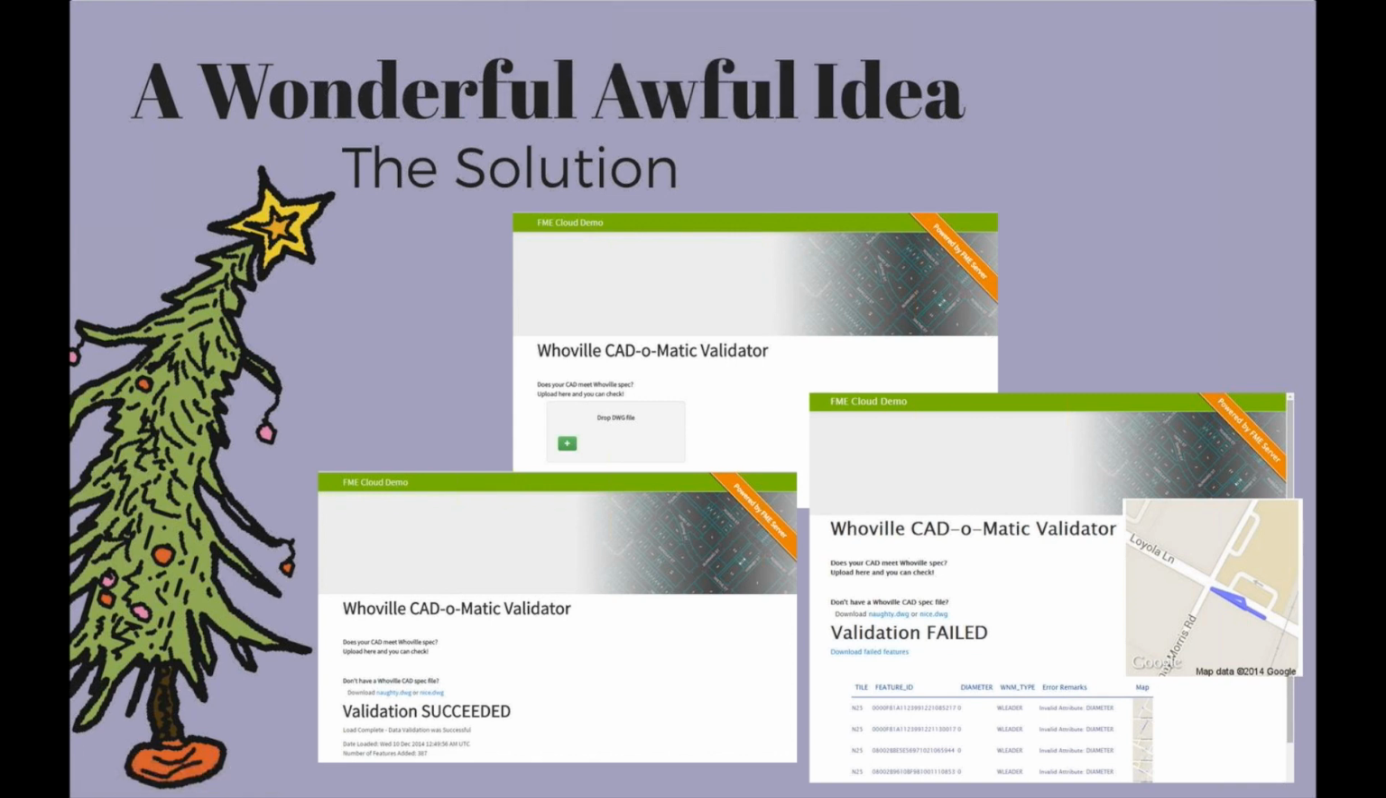Luckily I went nuts with the screenshots here, so I can see what it's going to look like when it finishes. The succeeded report will just say, hey, you're good. The failed report gives you a little bit more information: a download link to download those failed features, that error file. It also gives you a list of the failed features, and an inset map shows you, using Google Maps, exactly where the problem is. And this is all powered by FME Cloud.